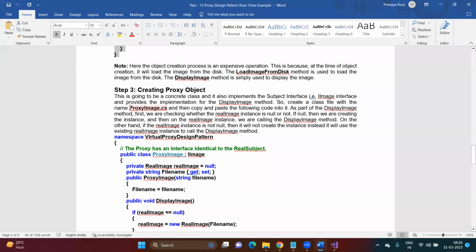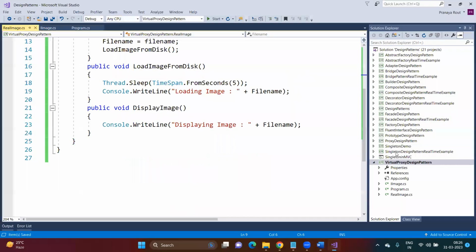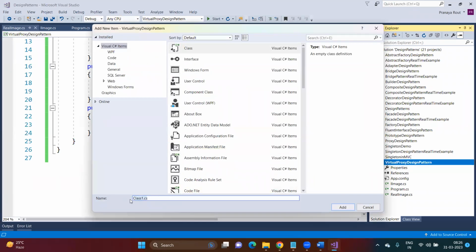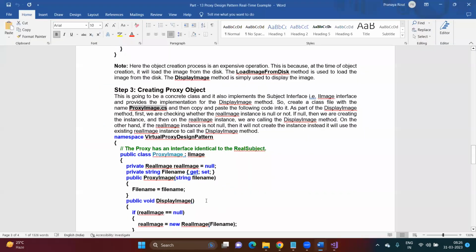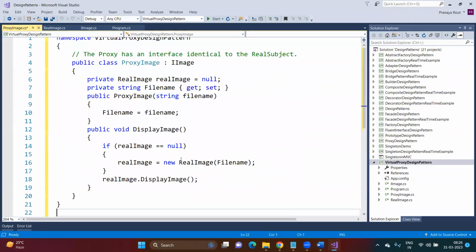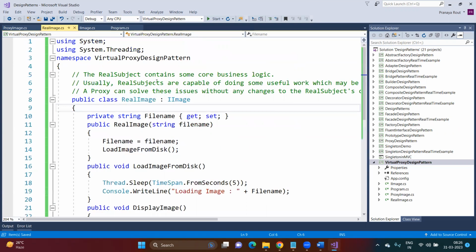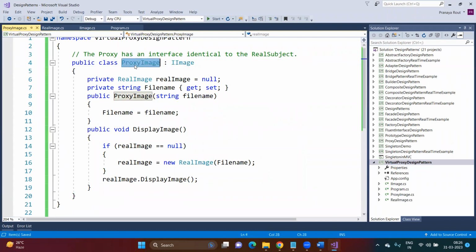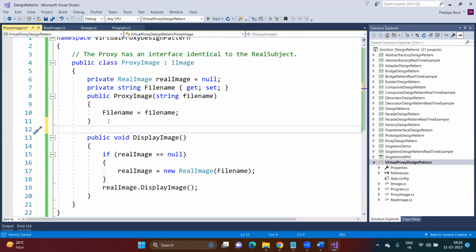In this case, I'm giving the class name as ProxyImage.cs. Then I'm just copy pasting this code. This is very simple and very straightforward. RealImage is implementing the IImage, providing implementation for displayImage. This ProxyImage is also implementing this one, right? But here you need to see one thing. While creating the instance, you need to pass the file name, which is going to be stored inside this variable.